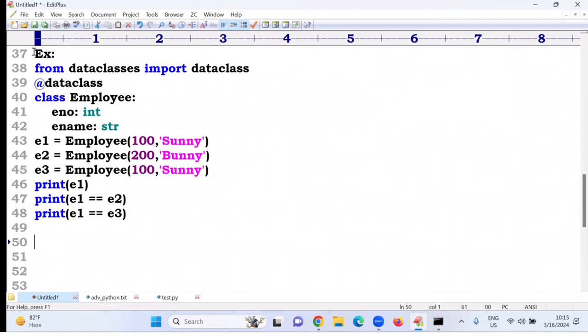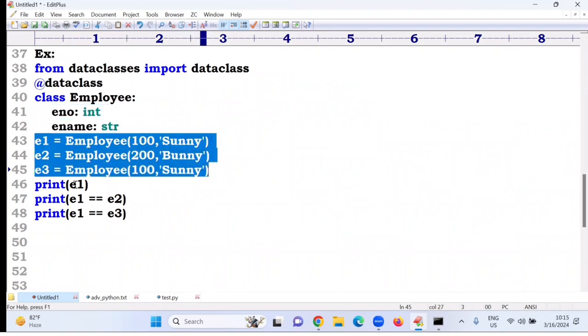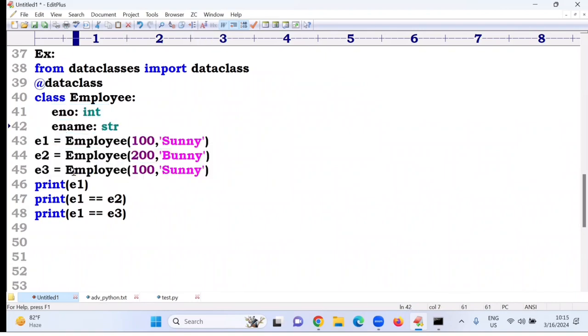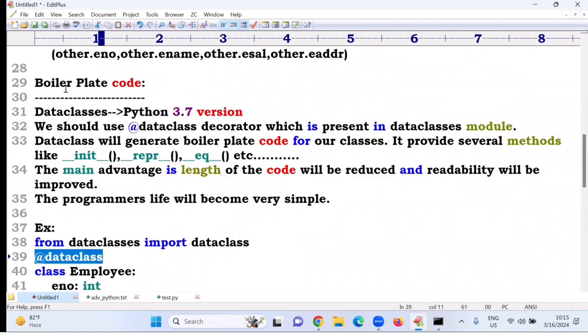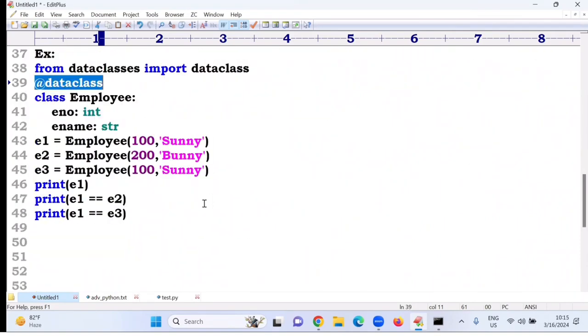Here I am using the @dataclass decorator. I can print the values. I'm just declaring two variables and creating an object. Instead of repr or str, I'm directly printing the object and getting the data. The equality operator is not written, yet it works, because everything is taken care of. Internally, the code will be generated by Python. That code is called boilerplate code.